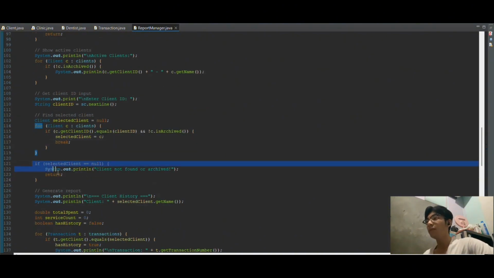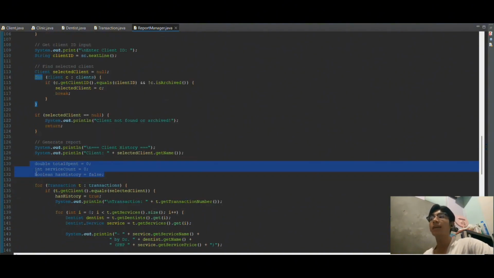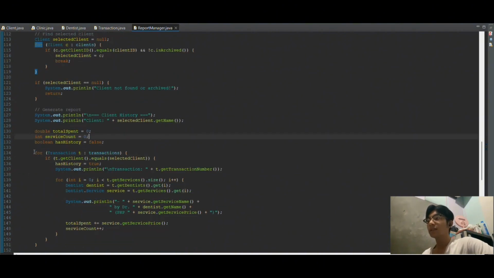After that, we have if selectedClient equals null. So this will handle where the client was not found or is in the archive. Then it will proceed to the displaying of client history. Then another initialization for the variables total spent, service count, has history for tracking the transactions for the client. After that, a for loop for transactions. So this for loop will process all transactions to find those for this client.